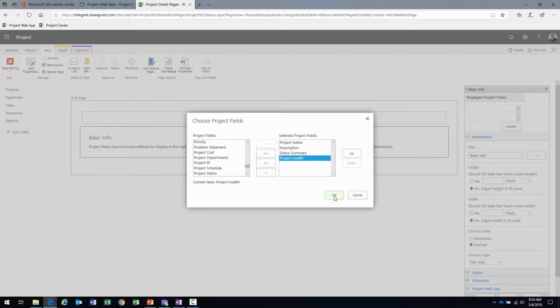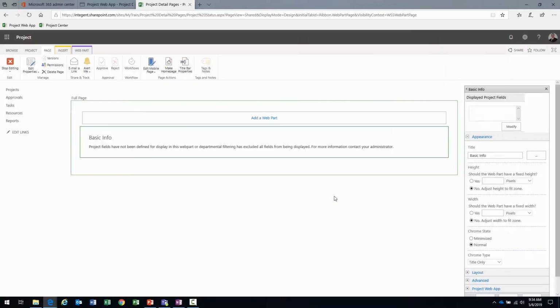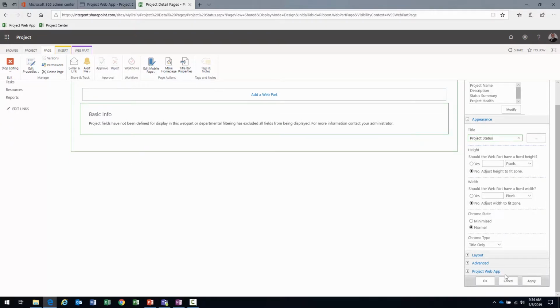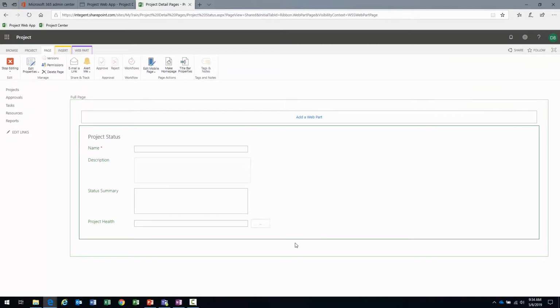Now what I'm going to do is this. I'm going to actually add two more web parts, and the only reason I'm doing that is because I want to be able to separate the sections. We're going to rename this. It's going to change that basic info to project status. Click OK. There you go. Here's project status.